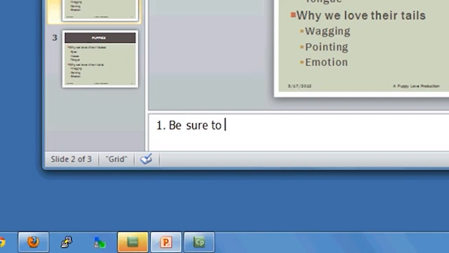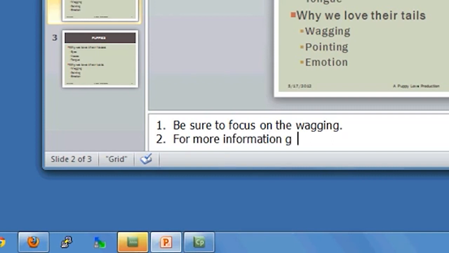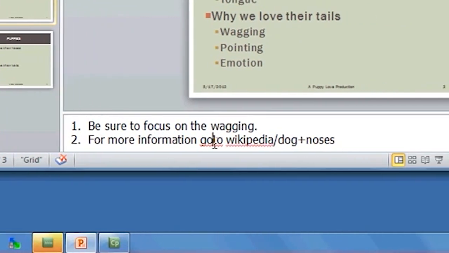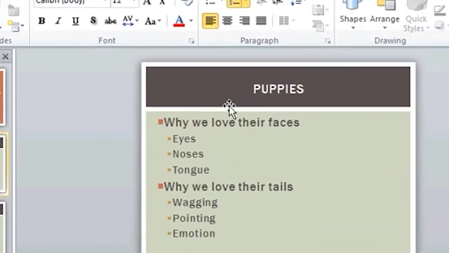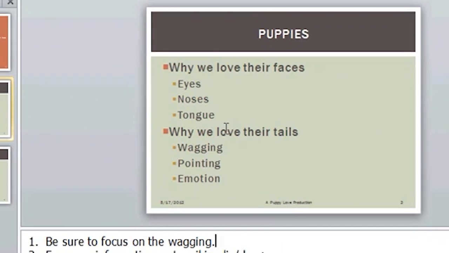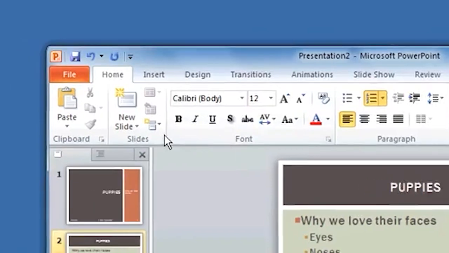sure to focus on the wagging. Okay, you could put those notes, or you could put for more information, go to Wikipedia dog noses. So you could put in this type of thing. You could put in notes talking about the content up here, giving more detail or more explanation in the notes. This would not be shown during the presentation. Okay, so that's your basic stuff.